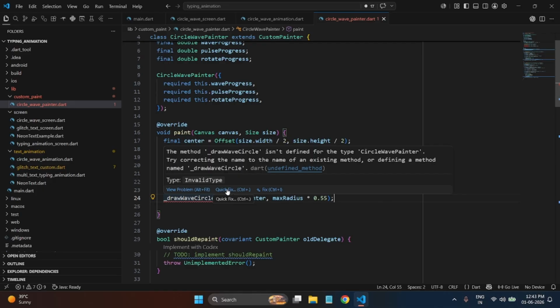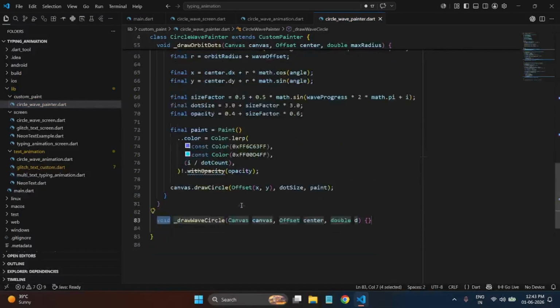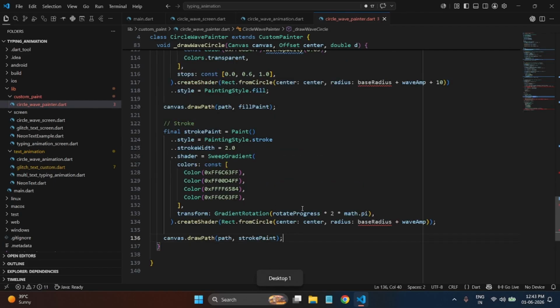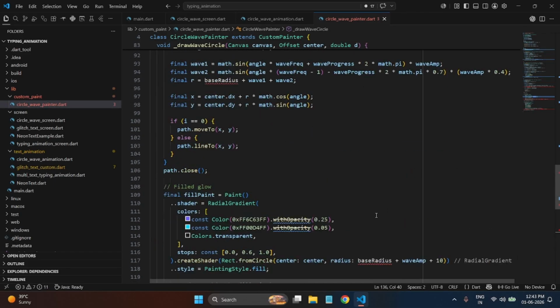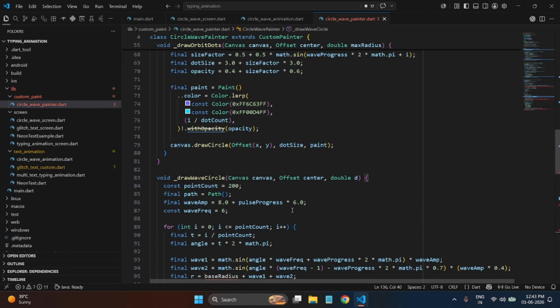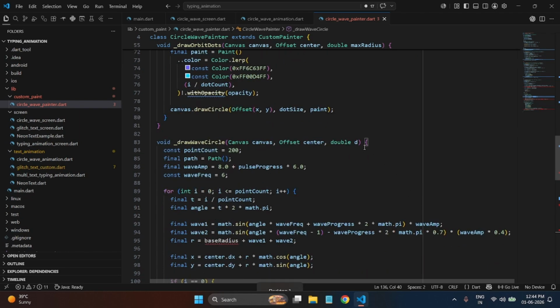Now we're creating the main animated wave circle. First, we generate points around a circular path and calculate their positions using angles. Then, we combine 2 sine waves to distort the circle and create a smooth, flowing wave effect. The pulse progress value changes the wave amplitude, making the shape gently expand and contract over time.